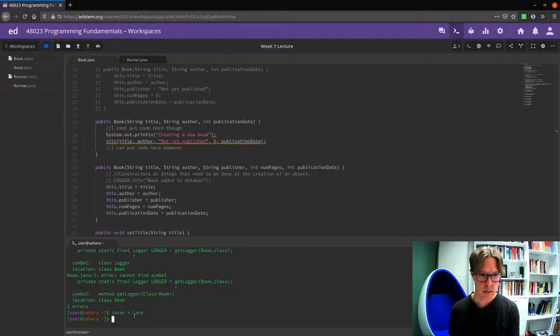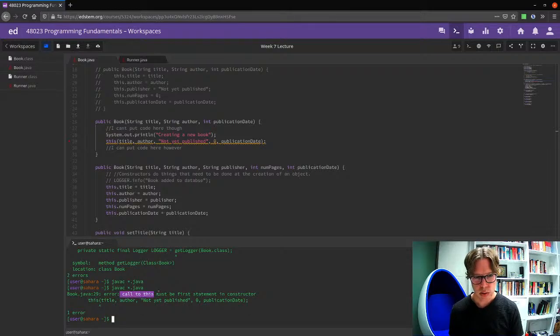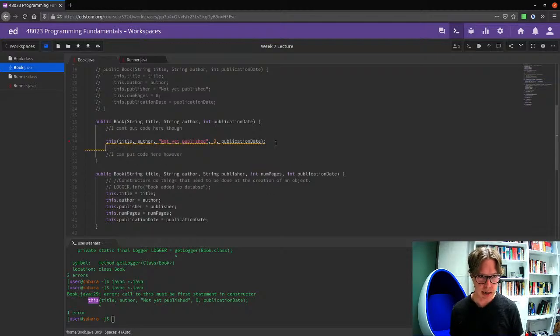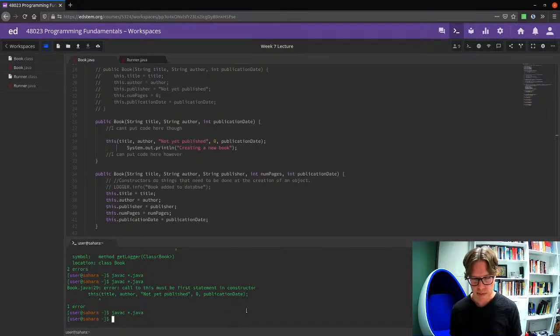Give it a moment to think. I'll run the compiler while it's there. So you can see the call to this, i.e. the constructor, must be the first statement in the constructor. So I can't do this after I've done something else. It's a requirement that if you're going to call another constructor, it is the first thing that you have to do. But I can quite happily do it down here, as Nick has noted in the comment. Everything's fine there.